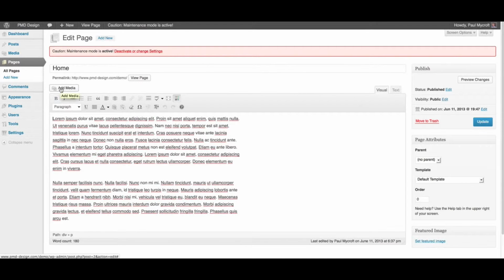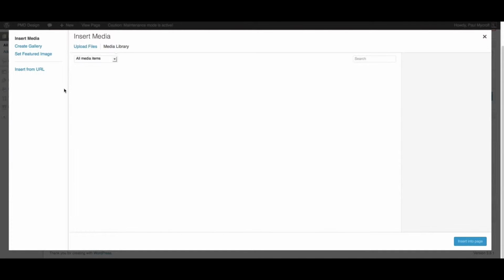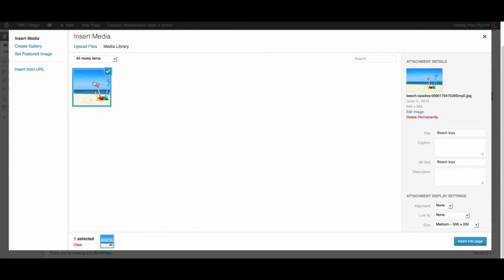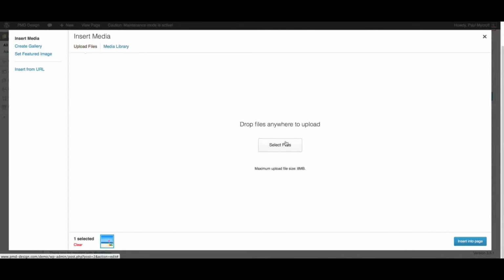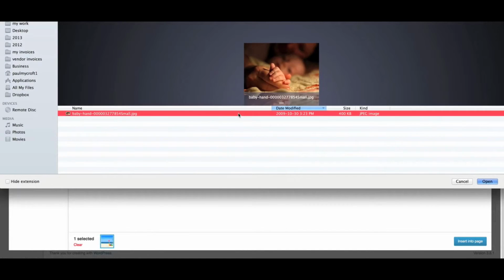So we're going to add media. We're going to position our cursor where we want the image. Add the media. We have an image already up on the server, which is the beach toys. We could put this one in, thumbnail, medium, full size. But we're not going to. We're actually going to upload a file. We've got one here.